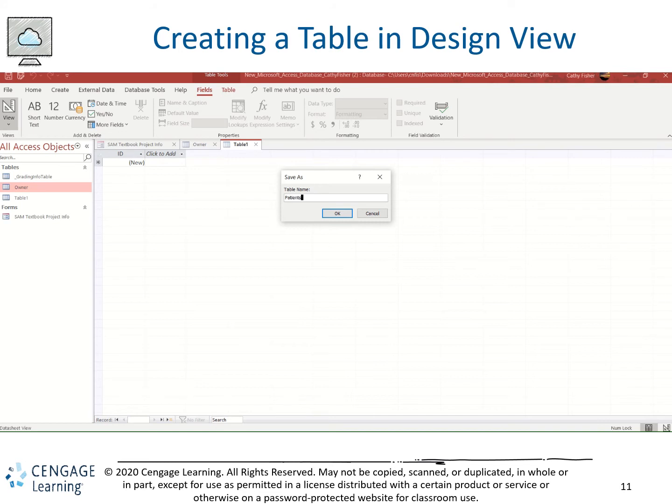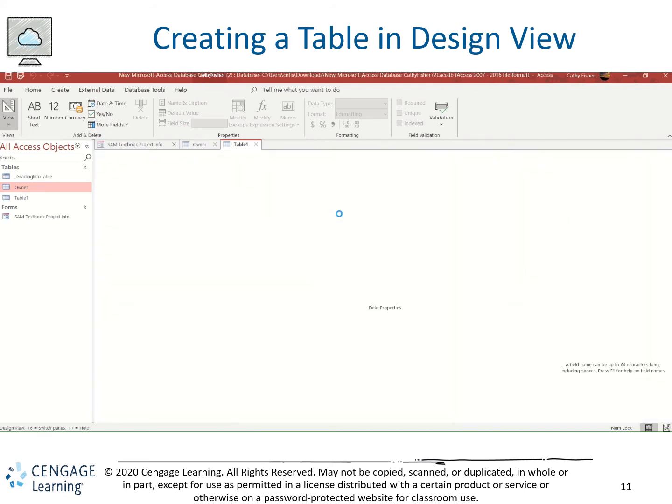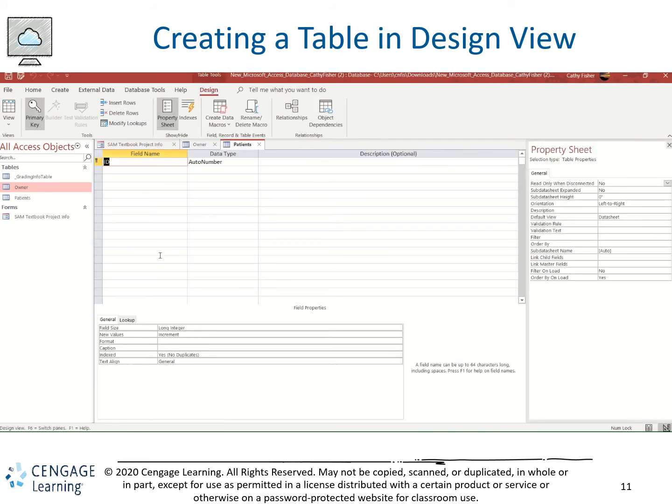I think it's patients. I'll say okay. So now we've got the design view up. Our property sheet is over here, but we're going to be a long way from having to deal with our property sheet. But right here, we're just going to create a quick table. We're not going to worry about field sizes. We'll fix those later. We'll start off, and the first one we will call patient ID.